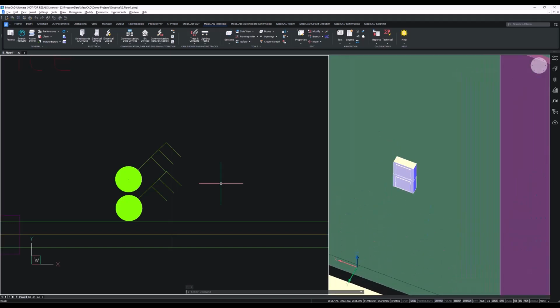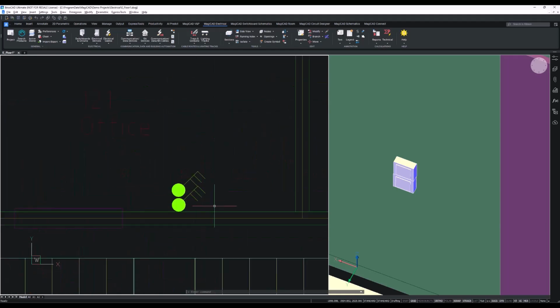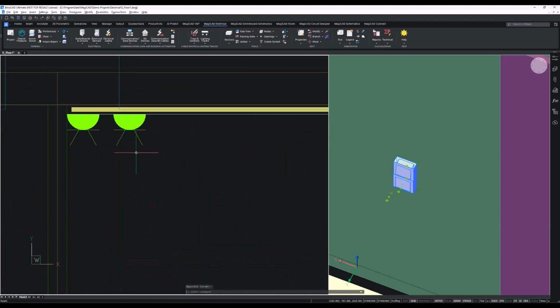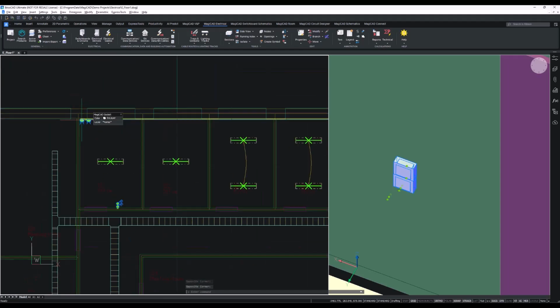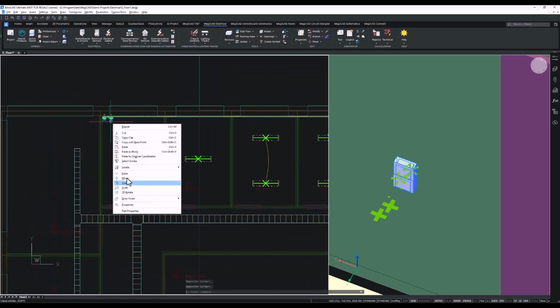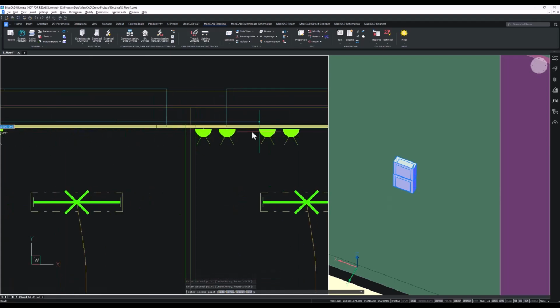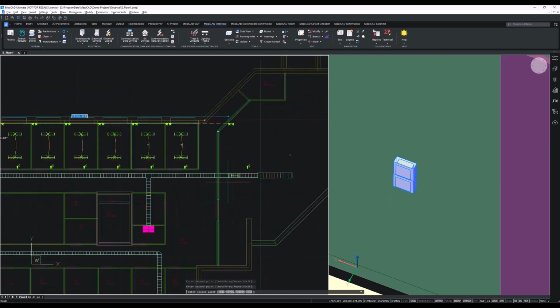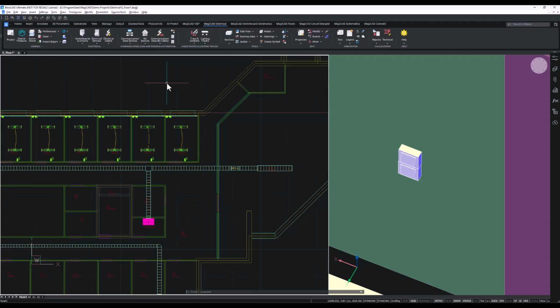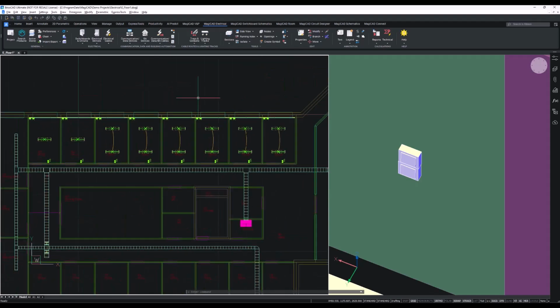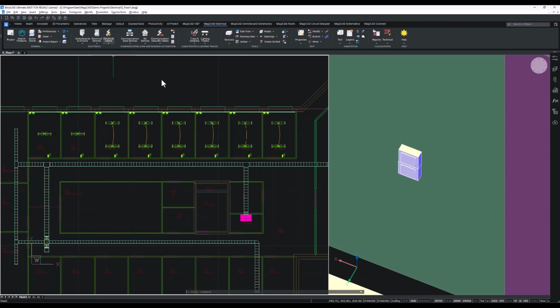Let's copy electrical devices such as sockets and switches to other rooms with the BricsCAD functionality. Now let's connect all the devices with the cables. For this, I go to Cables option.